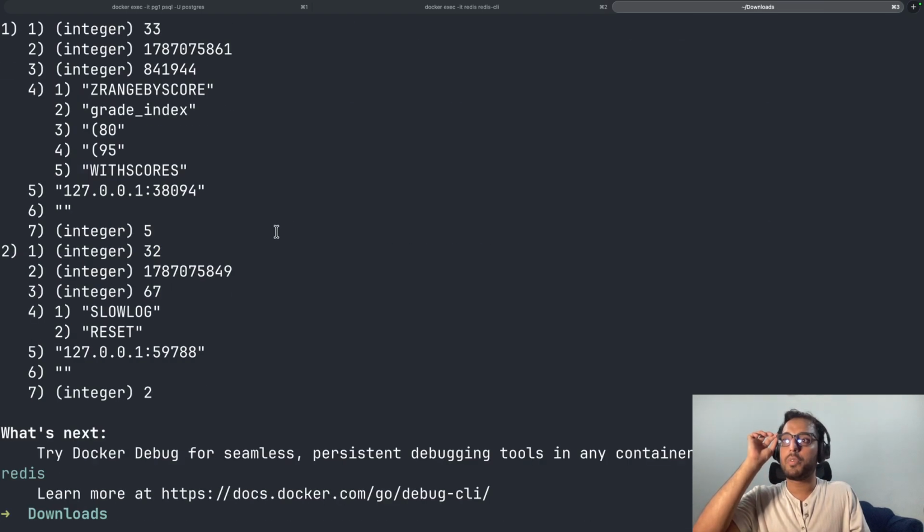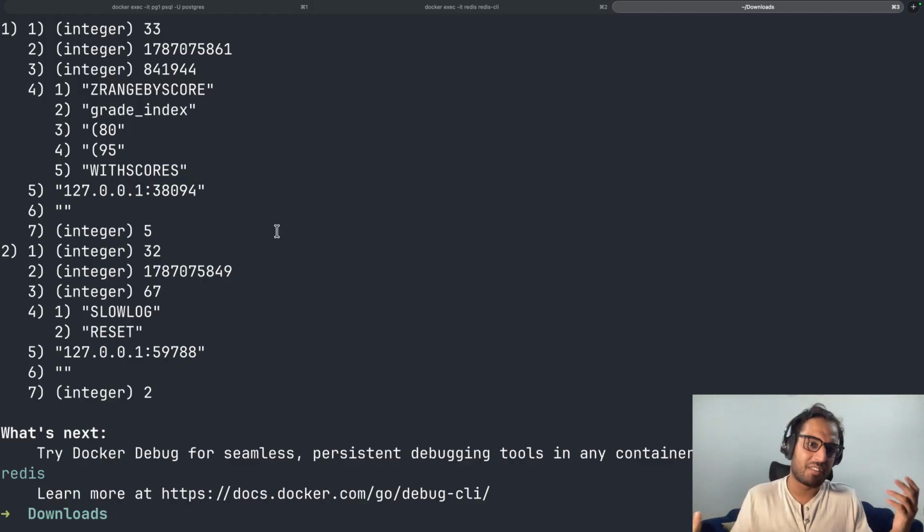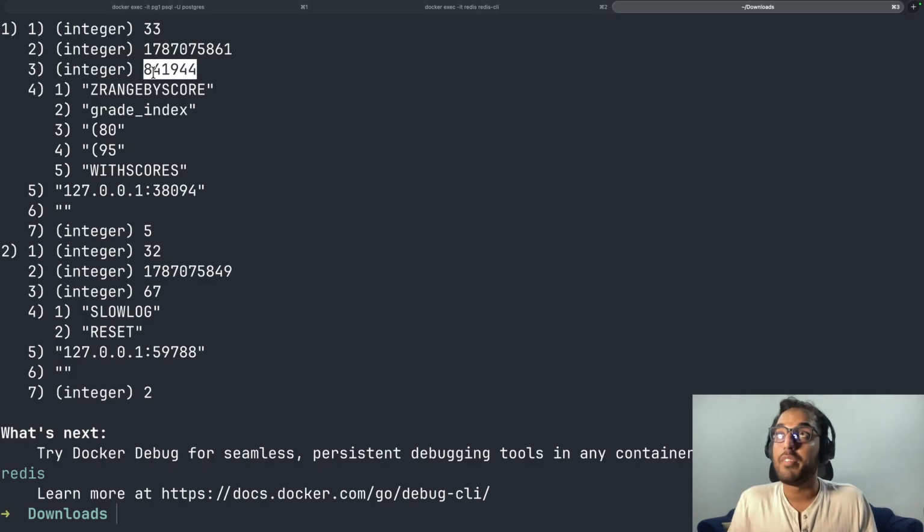Reading this can be a bit challenging, but I'll try to explain it. I just learned about it now. This was the command we ran to reset the logs, and here we have a value. This value is actually in microseconds. We have 841,944 microseconds. So if my brain works fine, I think it's about 8.4 milliseconds, I believe.